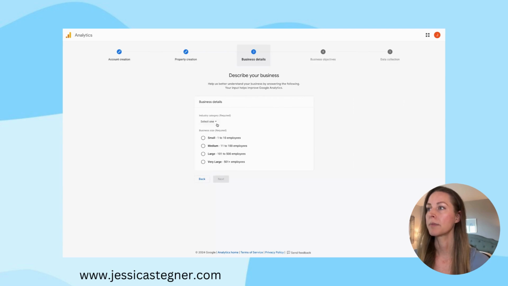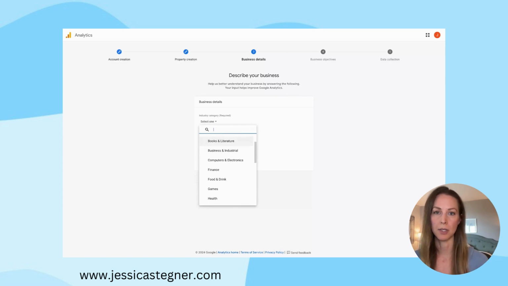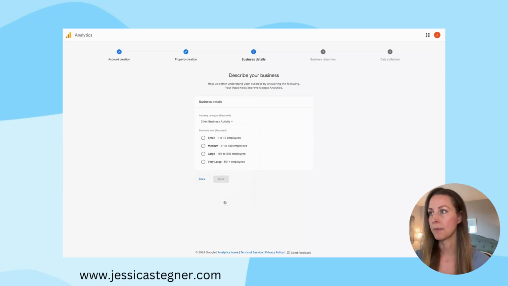Click Next. Next, you're going to tell Google some information about your business. So you're going to first select an industry category, and they have all these categories here. If you have more than one that fits your category, you can only select one. So select the one that is the closest to your business. And if you don't see anything in here that fits yours, then just click Other Business Activity. And then your business size.